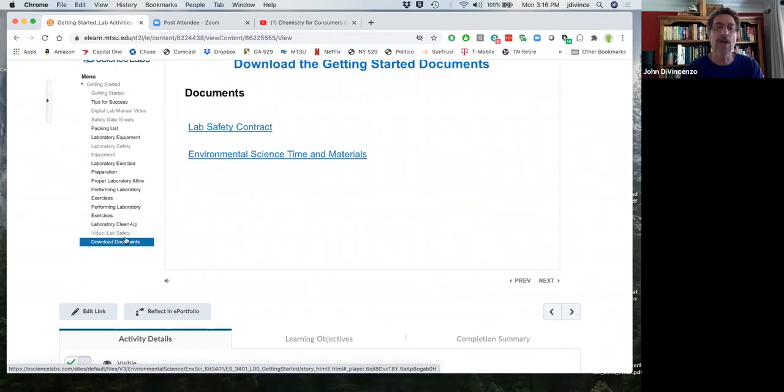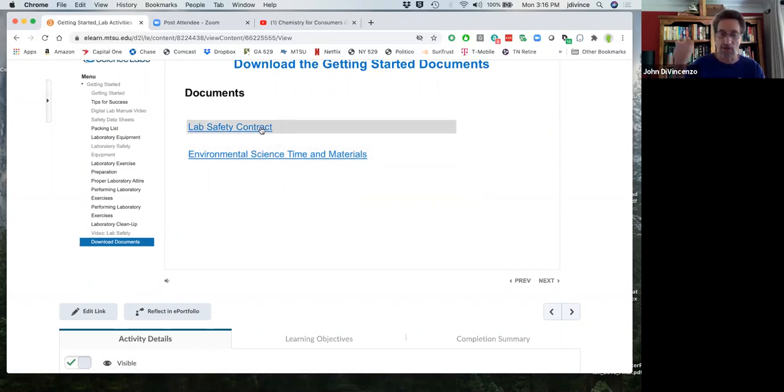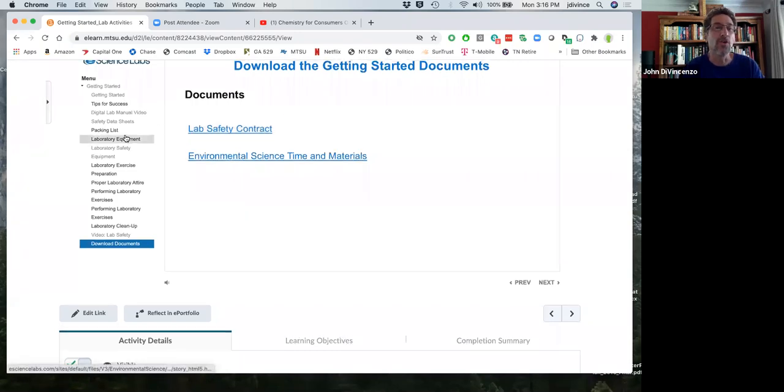Then you go to download documents. There's your lab safety contract. Don't worry about this, environmental science, time, and materials. This is the lab safety contract you need to download, fill out, and submit to the Dropbox, okay? So there's a spot for Dropbox for that. That's the first thing you need to do early on.